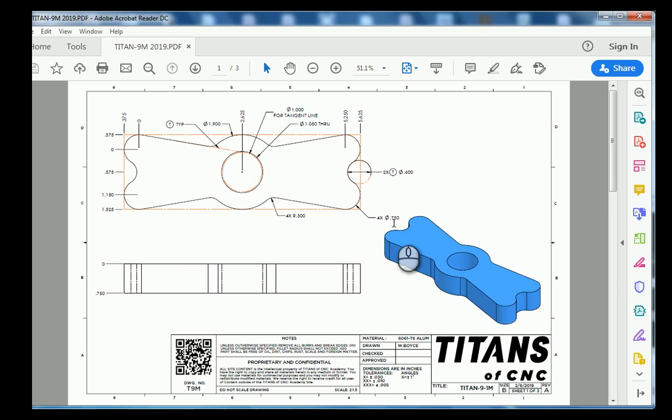The 4 circles on the outside have a diameter of 750 thousandths. You have another circle here that is tangent to the outside circles, and this one is at 600 thousandths. We have this very large circle on the outside of our part. That one is 1 inch 900 thousandths.